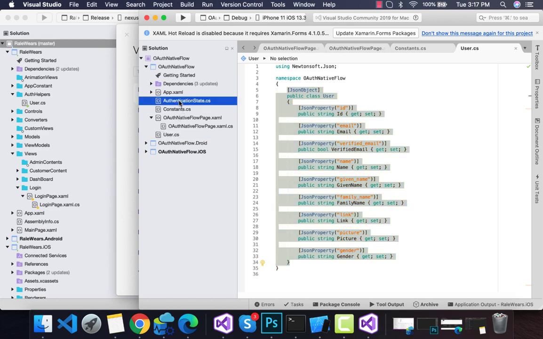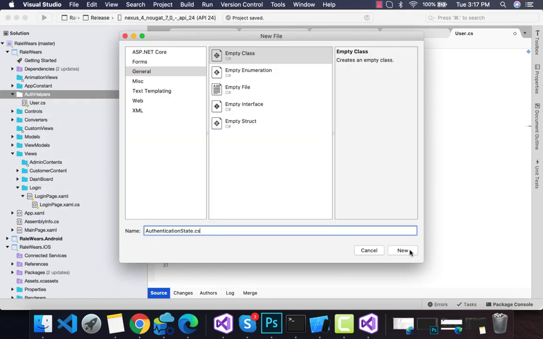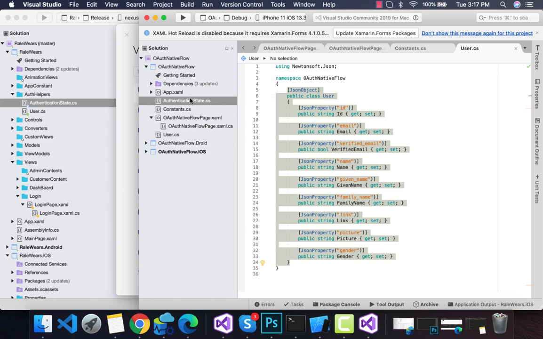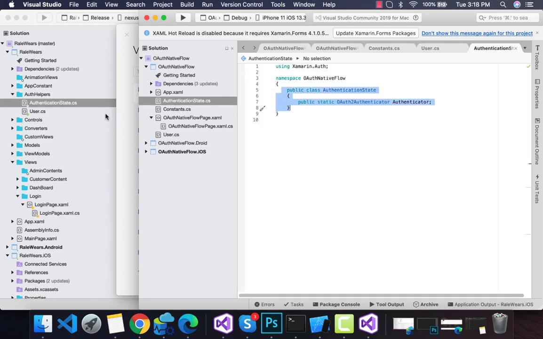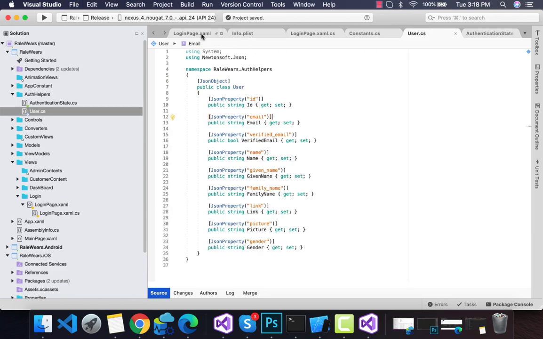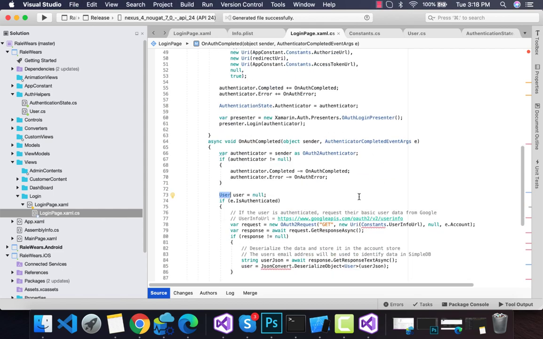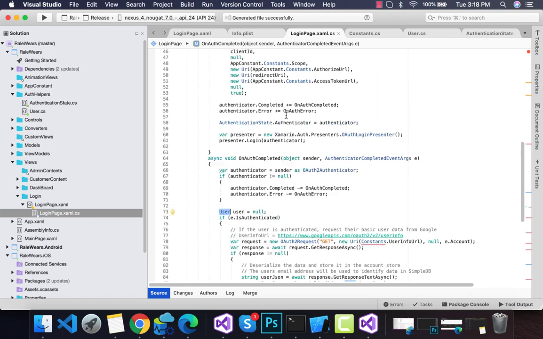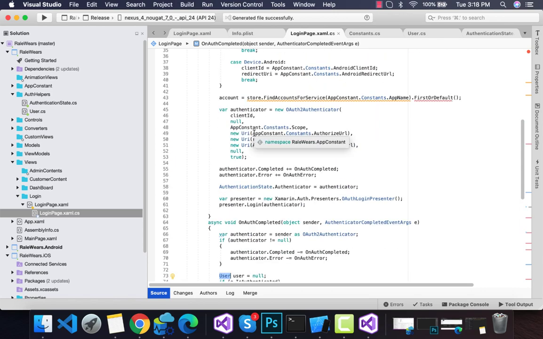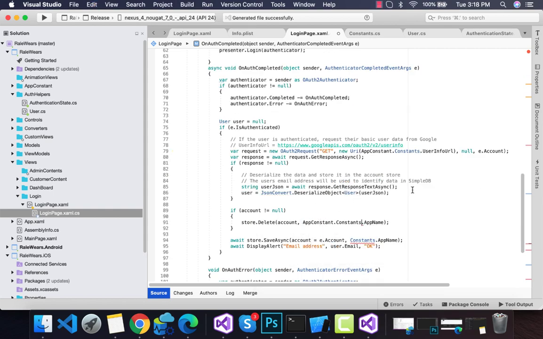Now we are left with the last class name, that is authentication state. So I'll create a new class over here in that same folder, that is the auth helpers folder. Now inside this I need to grab that code. That's all. Now let's go to our loginpage.xaml.cs, and authentication state will get inherited from our auth helpers folder. So here we have left some of the constants to be called from the same folder name, that is app constants.